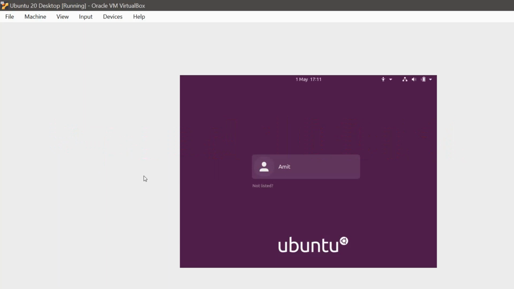Okay, so we're now presented with the login screen. We're going to log into this for the first time. So I'm going to put in my password, log in as Amit.